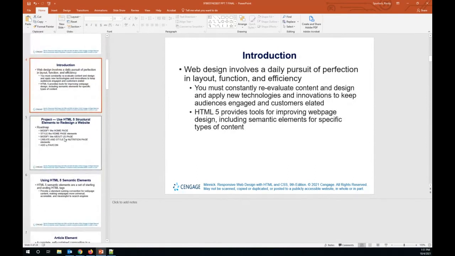All right, so our web design is going to require a daily pursuit of perfection, not only of our layout, function, and efficiency. So you're going to have to constantly reevaluate your content as new technology comes out, as new HTML standards come out. You want to make sure that you keep your audience engaged.